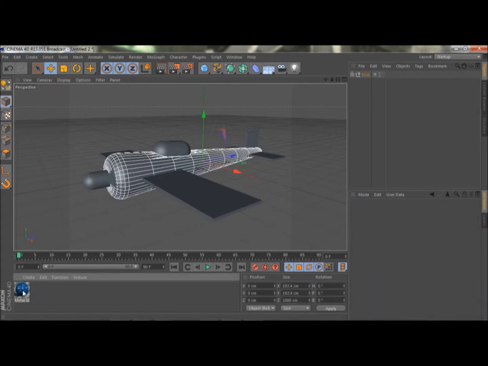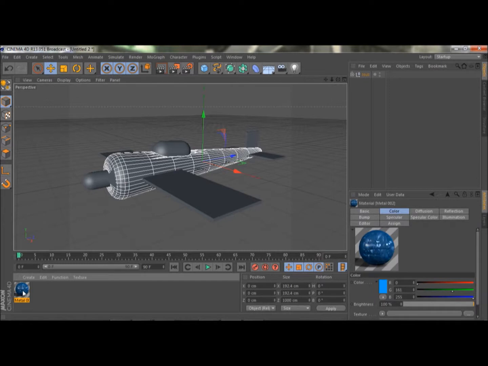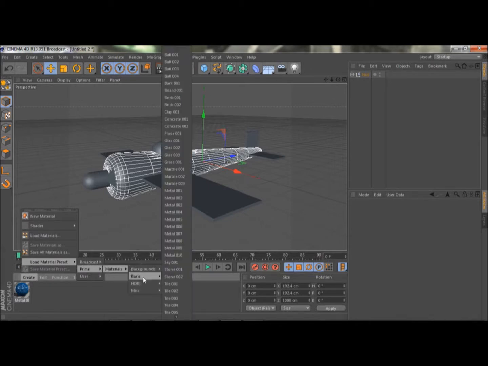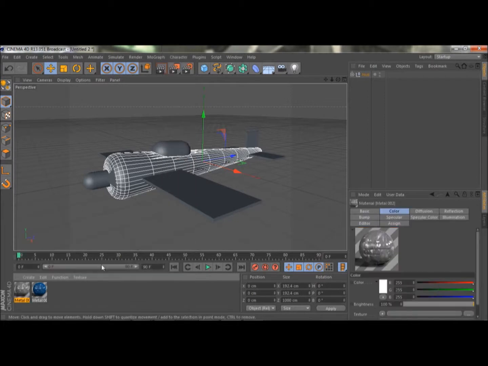So here we have the metal. This literally comes with Cinema 4D, and all I've done is change the colour. So I'll show you where to find it. So you go to create, load material preset, go to prime, materials and basic, and it is metal 002. This one here.